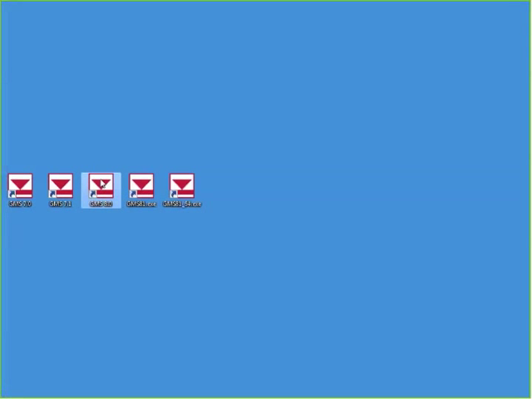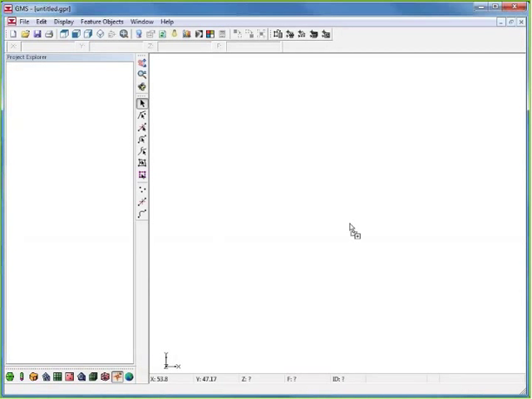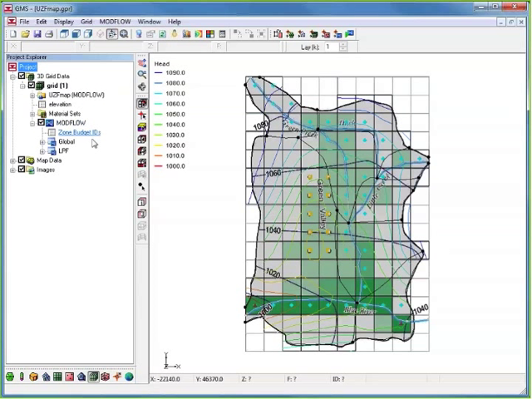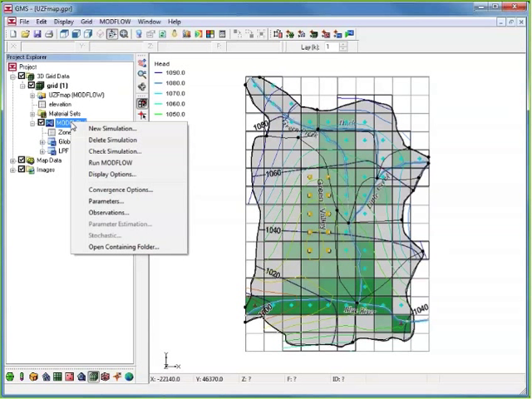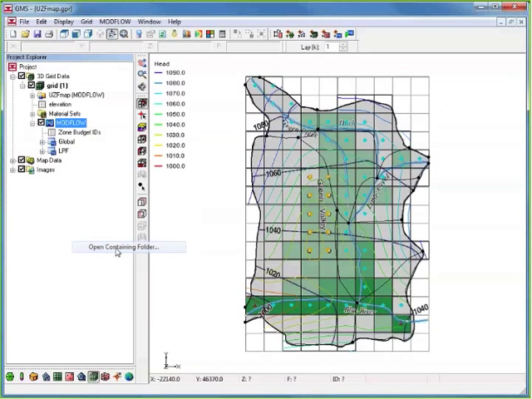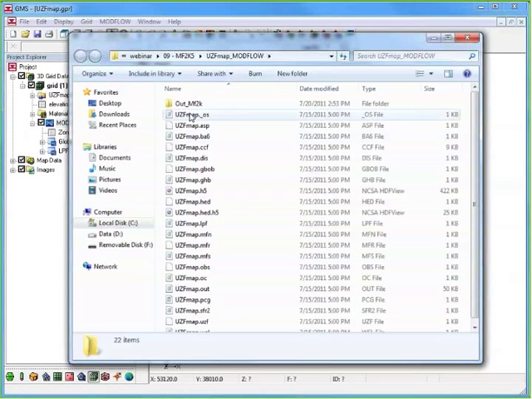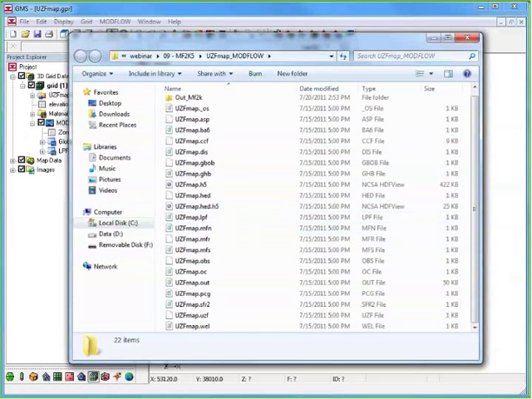Another nice feature in version 8, as you're working with a Modflow model, sometimes you want to actually look at the model input files themselves. And so for some time now inside the Project Explorer, we've had the ability to show your Modflow model and your different inputs. Now if I right-click on my Modflow model, I get this option here that says Open Containing Folder. That will open a file browser that will jump right to where the Modflow inputs are.